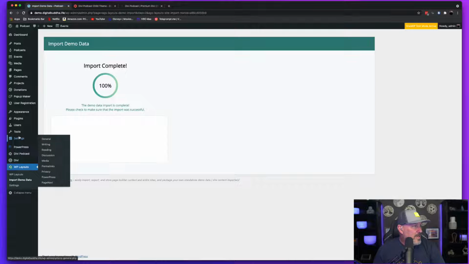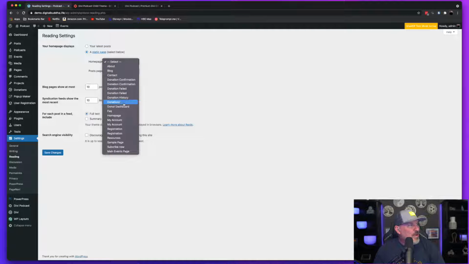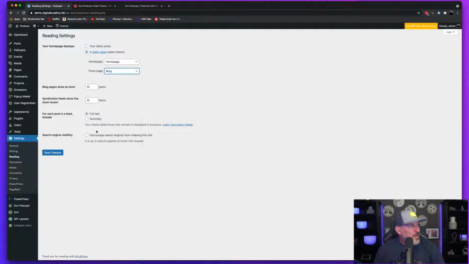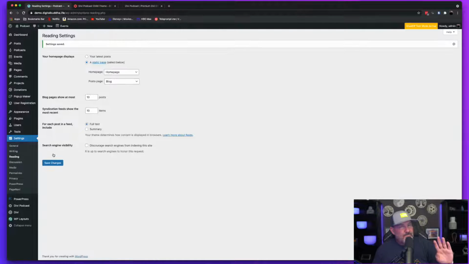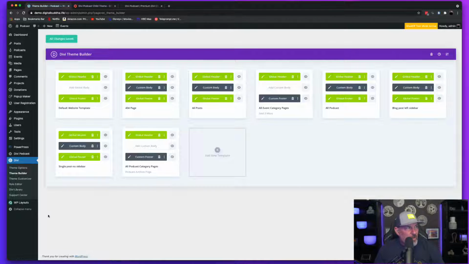So I'm going to go ahead and go to settings, select reading, and we're going to select a static page because we're going to want to set our home page to home page, and we're going to select our post page to blog. Once that's done, I'm simply going to hit save. Now, I need to head on over to Divi, to the theme builder, because we need to make sure that our menu structure is set up properly.